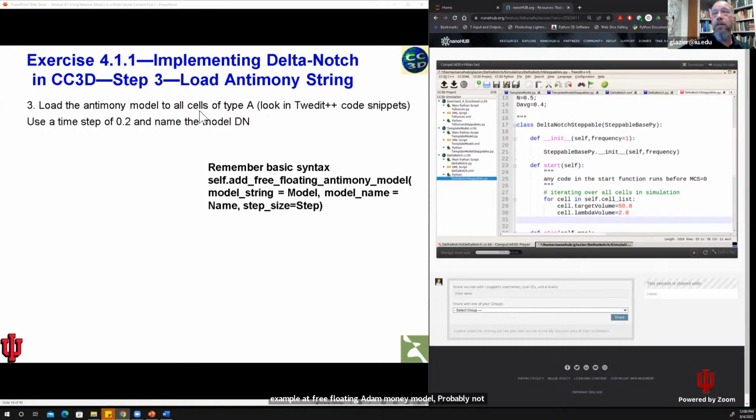I've said you could add it to all cells of type A. That would work. In that case, I don't have to be inside of my loop. Or I can add it to cells individually. I'm going to do what I suggested here, which is to add it to all cells of a given type. It's going to go outside of the loop.